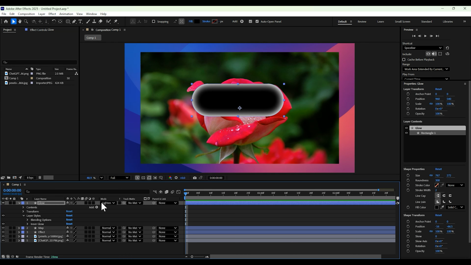And if you don't see this column here in the timeline, you can click this button in the bottom left, which brings up and closes the blending mode. So make sure that is selected.